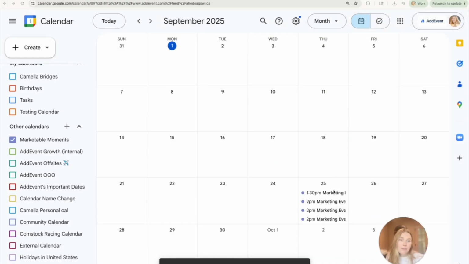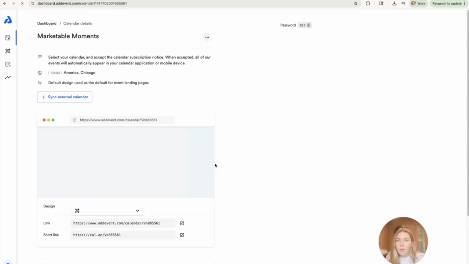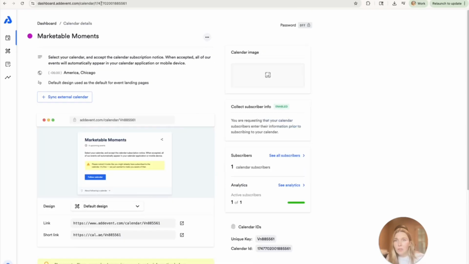And now all of these events that were on the AddEvent calendar are now going to be on your subscribers' calendars. This is past events and upcoming events. So that is the calendar landing page.